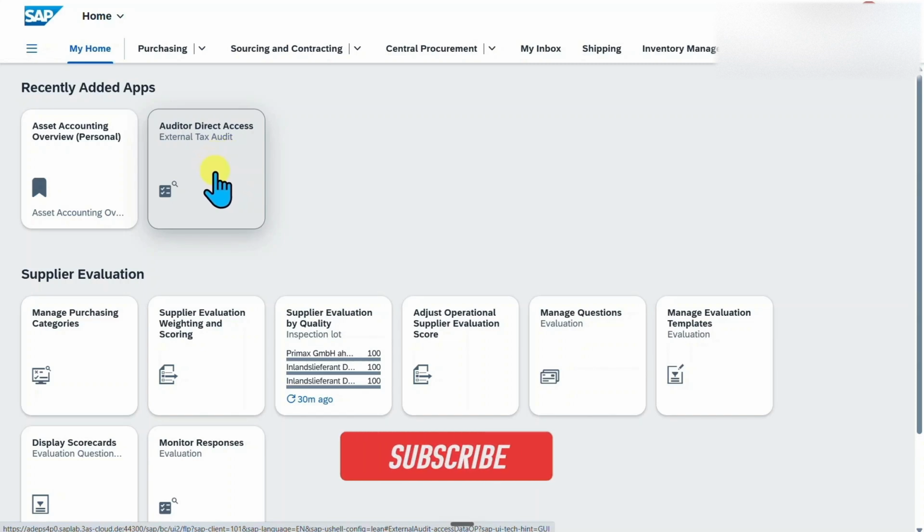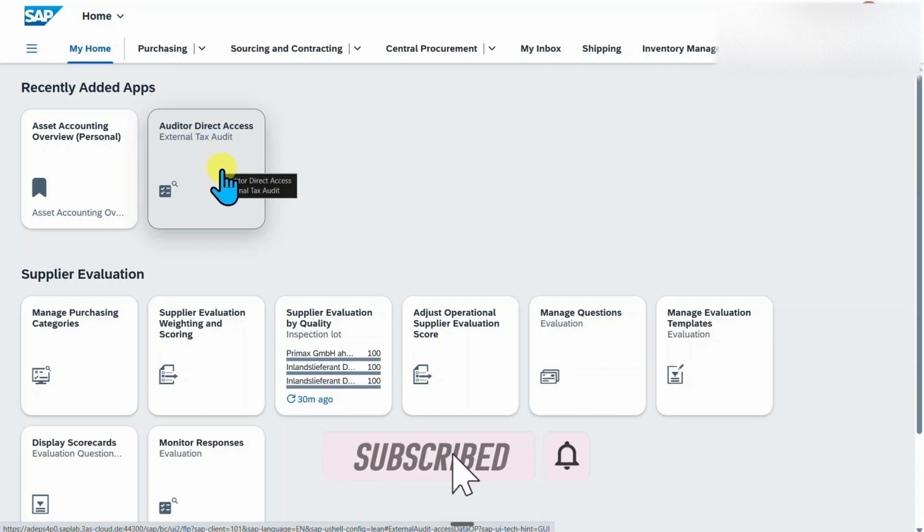If you have an auditor or tax inspection knocking on your company's door anytime soon, do exactly one thing. Do not log into the old SAP GUI transactions. Instead, open this app right here called Auditor Direct Access External Tax Audit. Let's hit on this one.